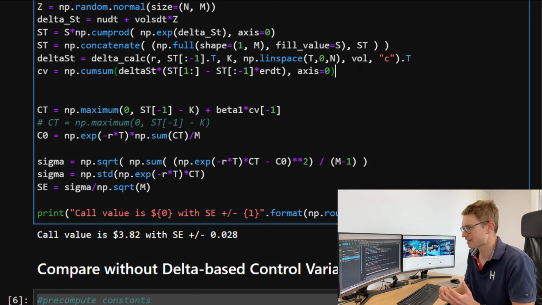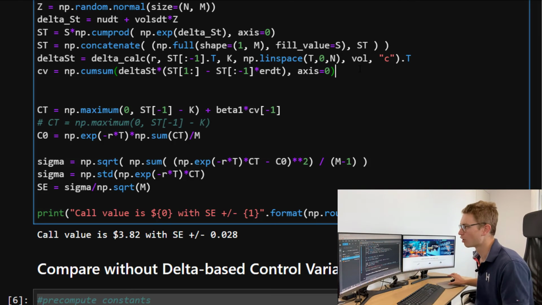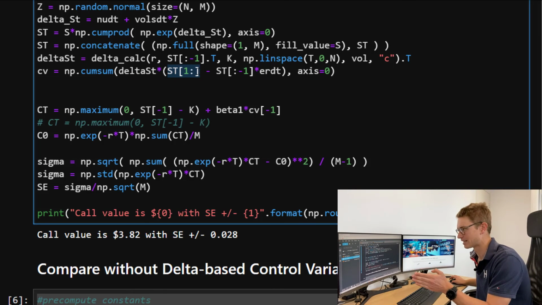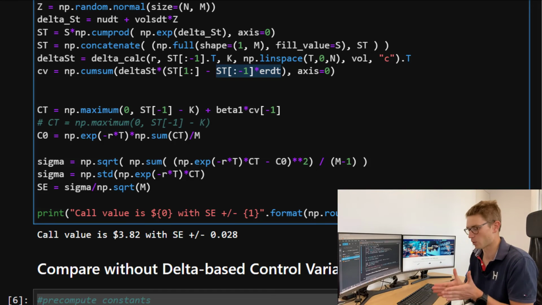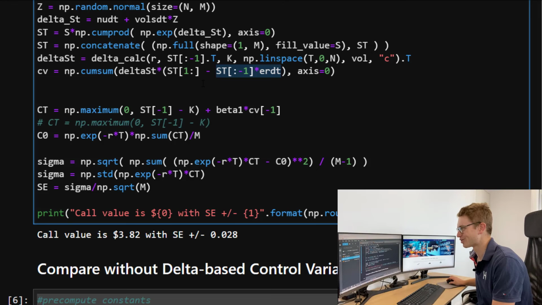Just like for the one-dimensional case where we're only doing this in each time step, we need to get the cumulative sum along the path of all the deltas at a specific time, multiplied by the stock price that we've just simulated minus the expectation of that stock price when we were sitting at the initial time. Hopefully that makes sense.